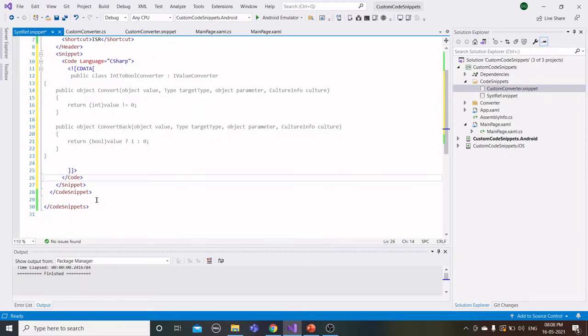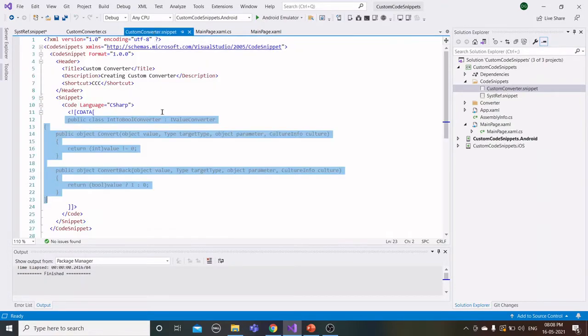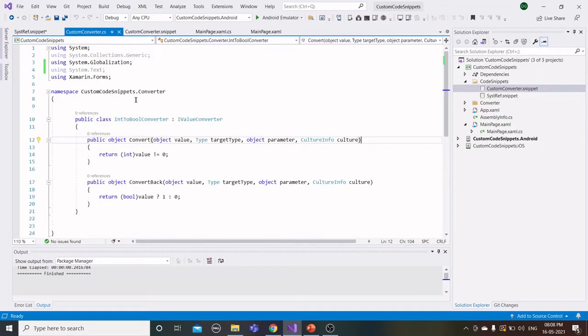That is the Imports tag. We need to add the Imports tag inside the Snippet. Here we need to give namespaces. What are the namespaces required for our code? Those namespaces we need to add. In the above code, we need three references. Now I am adding those three references. Those three references are System, System.Globalization, and Xamarin.Forms.